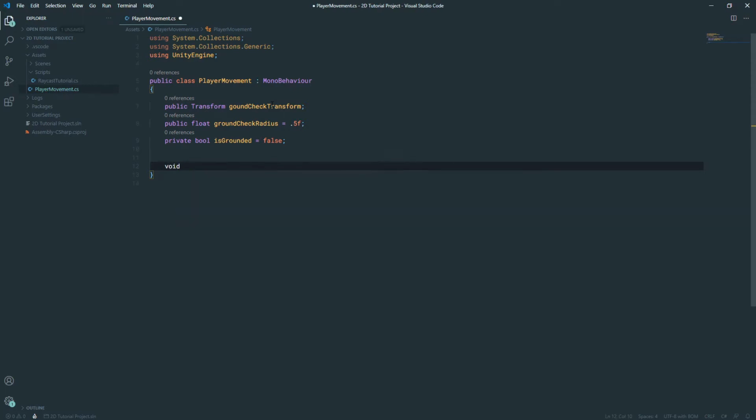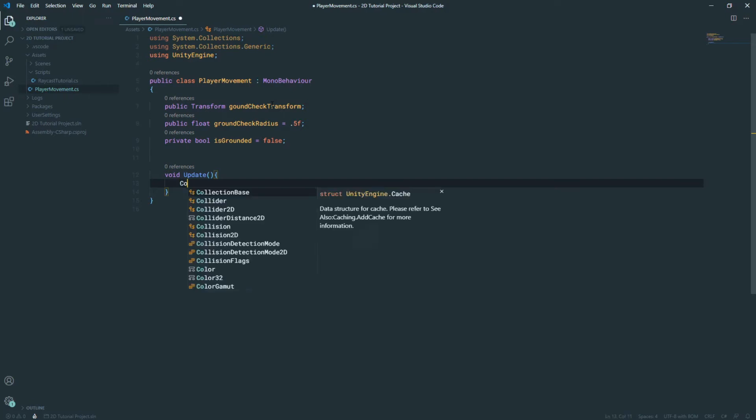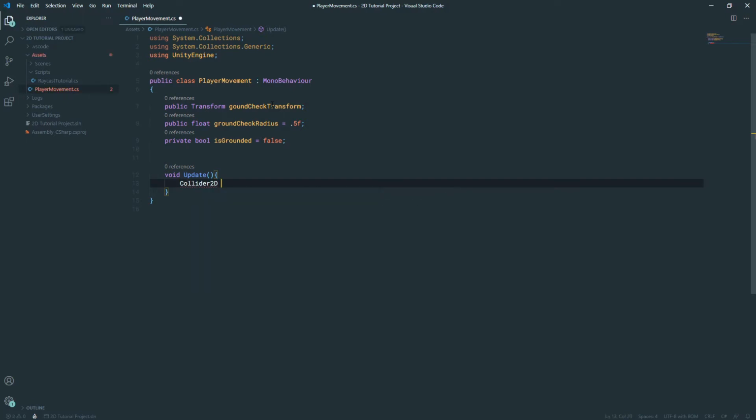So we're going to say void update. And in our update method, we're going to check for a collider. So we're going to say collider 2D, and we're going to call this ground collider. We'll set this equal to Physics2D.OverlapCircle. And OverlapCircle takes a few different things. The thing to get it to work, though, is a point in space, so the center of the circle, and then a radius. So for our point, we're going to pass in our ground check transform.